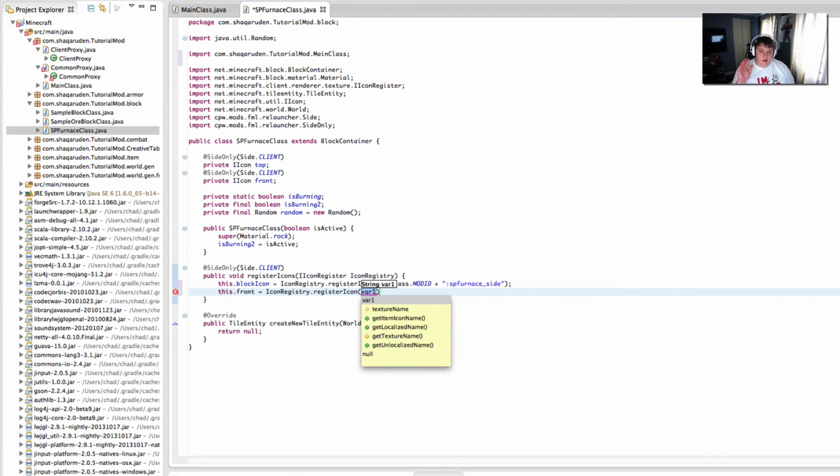And now this dot front is equal to icon registry dot register icon. Now for this, I'm not sure if I did this the last time, but we're going to be doing our is it on or off right within our parentheses. So if this dot is burning 2, we're basically going to say if that is equal to true in this case. That's what this section means. Since is burning 2 is a boolean, it's going to have either a value of true or false. Okay, so we're asking it if it is true.